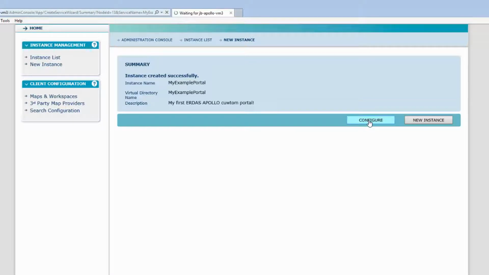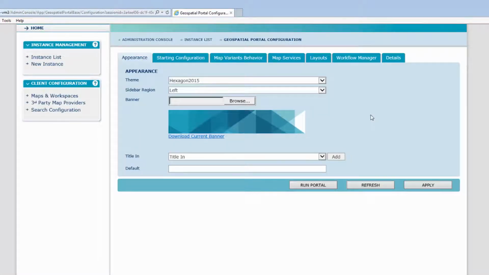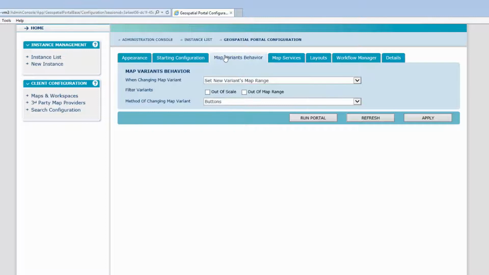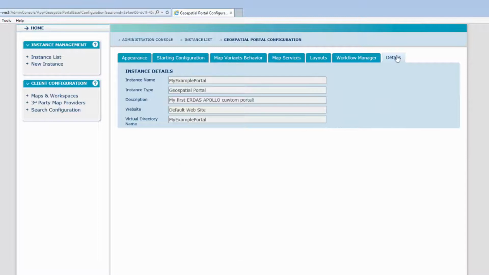Look over the entries and then click the Configure button to begin the configuration of the new instance. This may take a few minutes. The configuration page shows appearance, starting configuration, map variance behavior, map services, layouts, and details. We can't modify the summary of the portal instance. The Workflow Manager tab is a component of the geospatial product outside of the ERDAS APOLLO system or portal. We'll skip this tab because it doesn't apply to the ERDAS APOLLO Geospatial Portal.